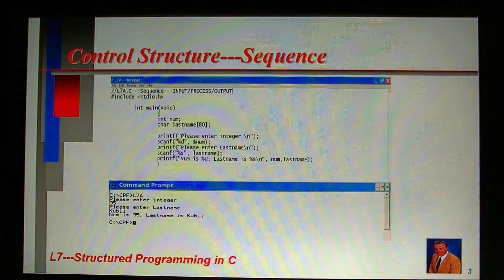entered by the user. Finally, complying with the input processing output model, the computer program instruction printf left paren, double quote, num is %d, comma, last name is %s, \n, double quote, comma, num, comma, last name, right paren, semicolon, outputs the final result in the proper control structure sequence.